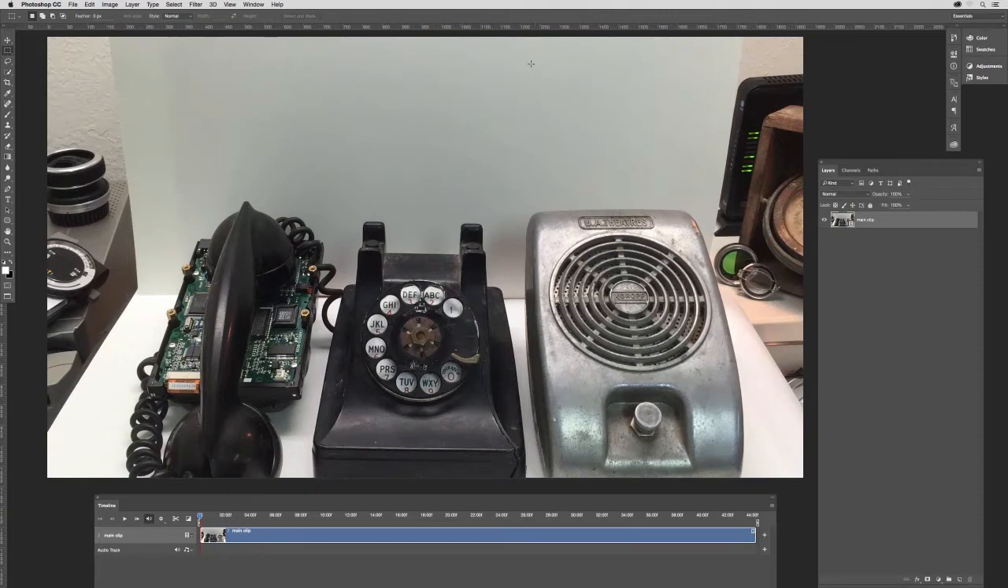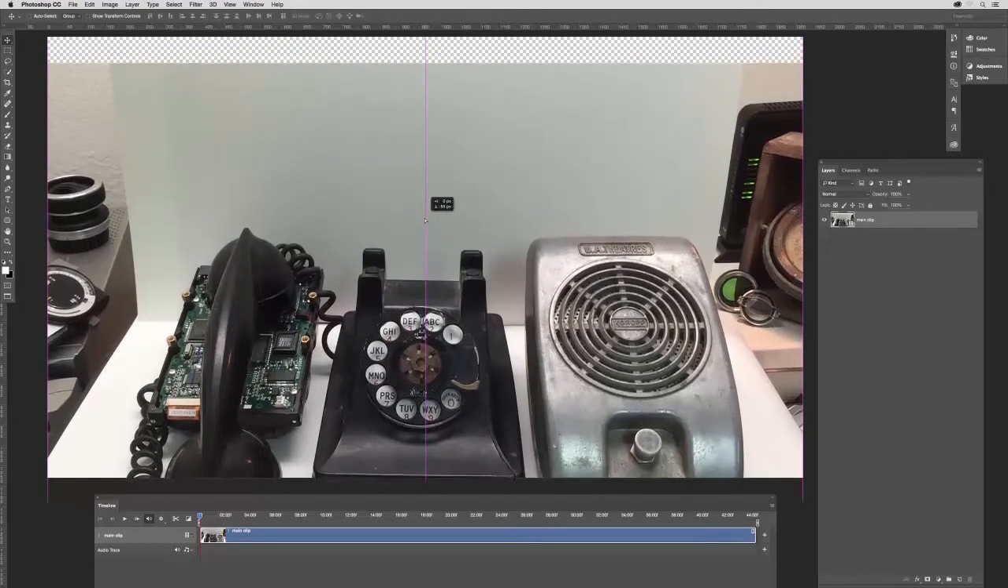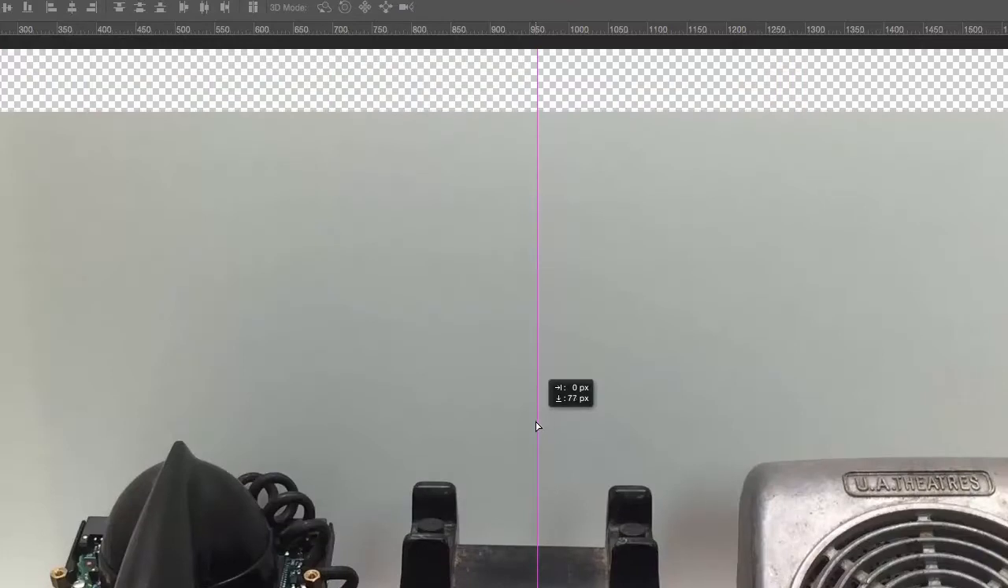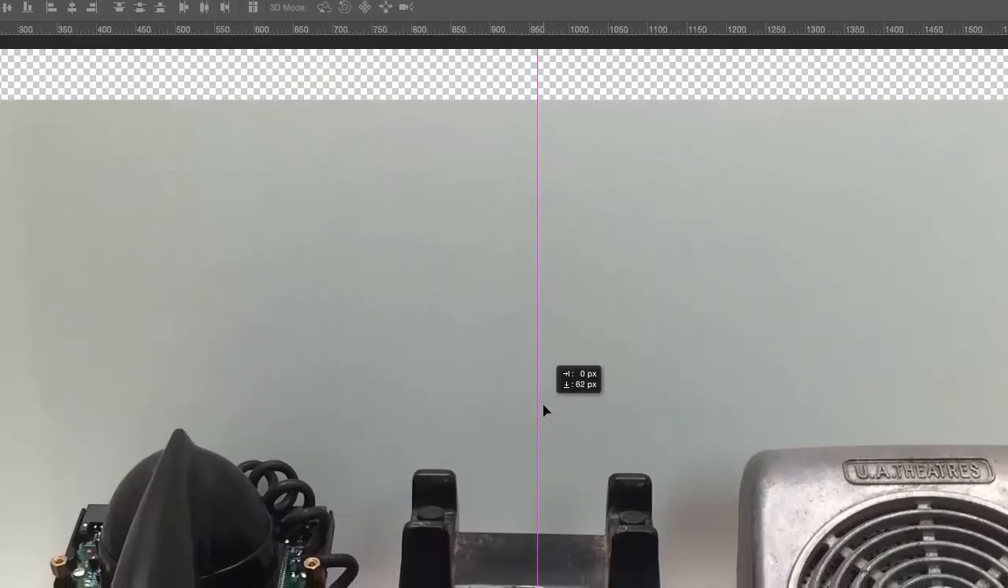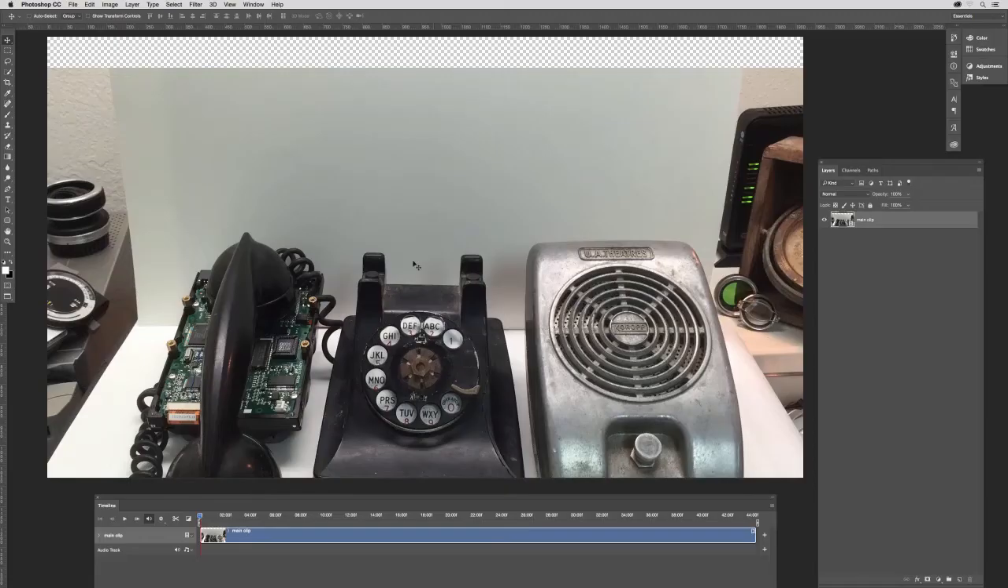So I'm going to get my move tool and drag this layer down just a little bit, maybe about 75 pixels or something like that. You can see I have that nice little heads up display right by my cursor, which is showing me how many pixels down I'm moving this. So down about 75 looks pretty good, right to where the bottom edge of the phone is right there at the bottom edge of the picture.